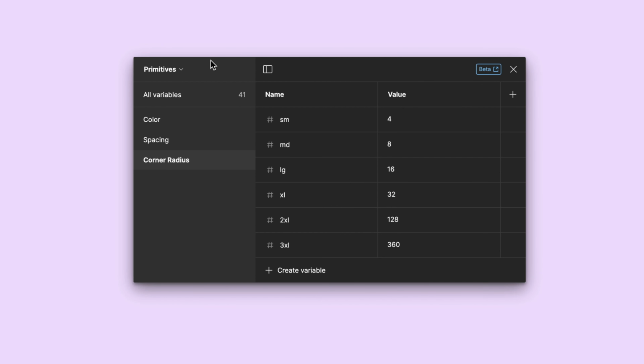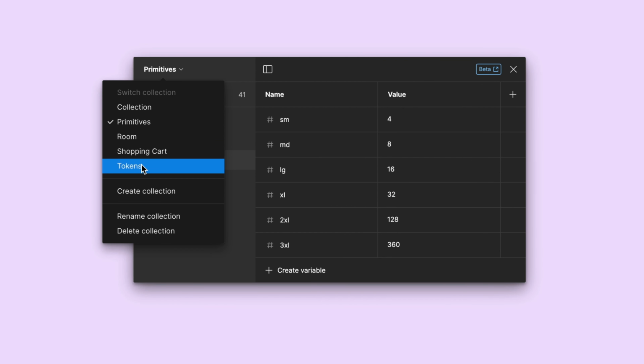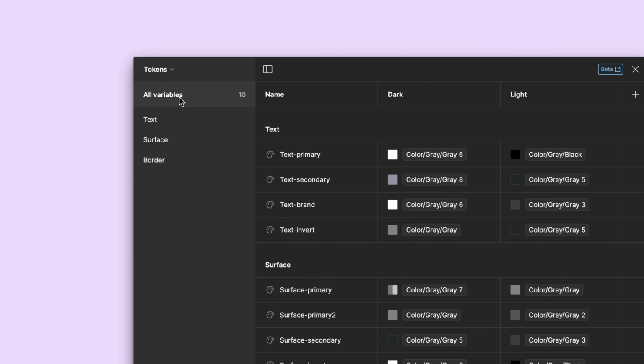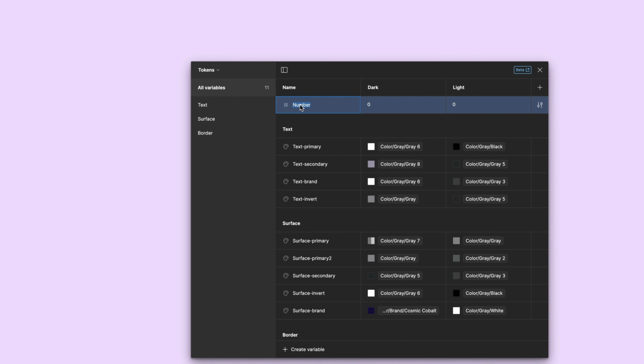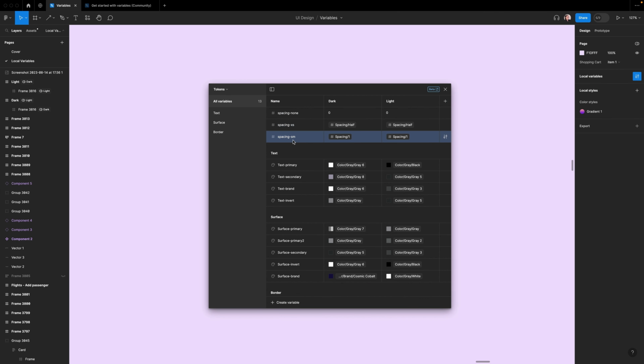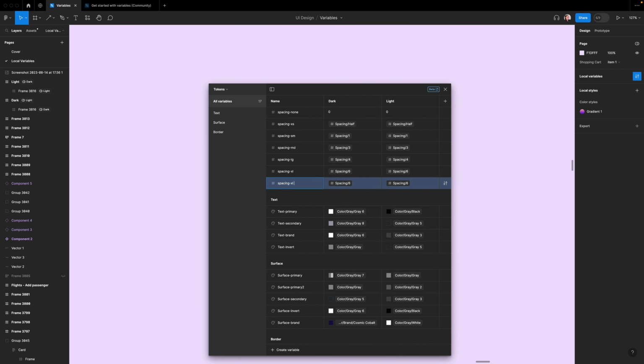With our primitives established, let's proceed to reference them from the tokens collection. Spacing tokens will use t-shirt sizing as names. For instance, spacing-none possesses a value of 0, while others refer back to spacing variables within the primitives collection.